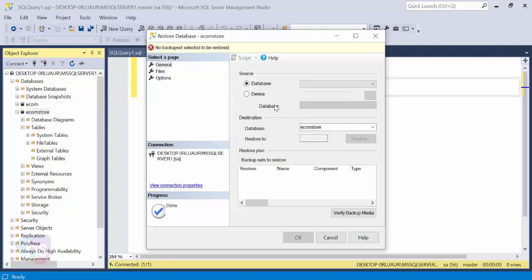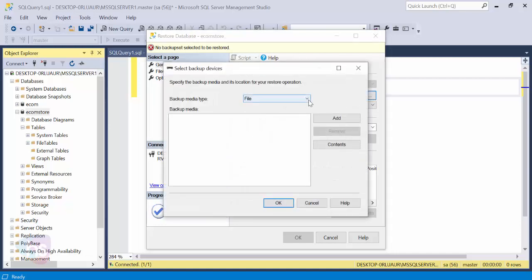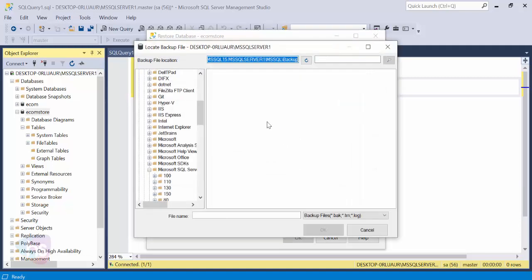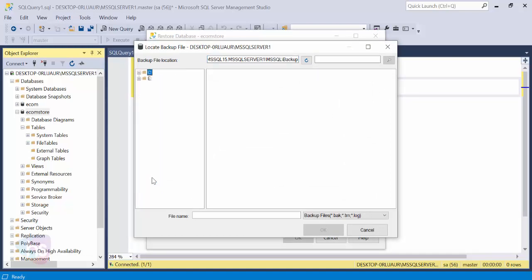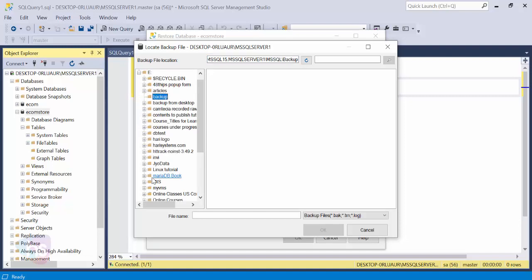Now, it is asking for the source: from database or from device. We have taken a database backup to our disk, so we have to choose device and click the three dots menu button. It is a local file only, not URL. Add the path where we have saved and stored the backup. In my computer system, it is in the backup folder.